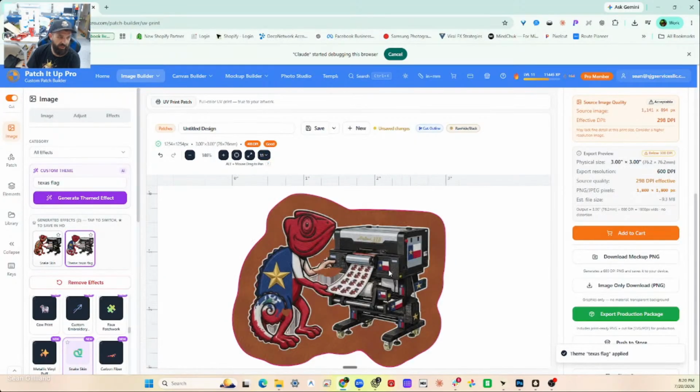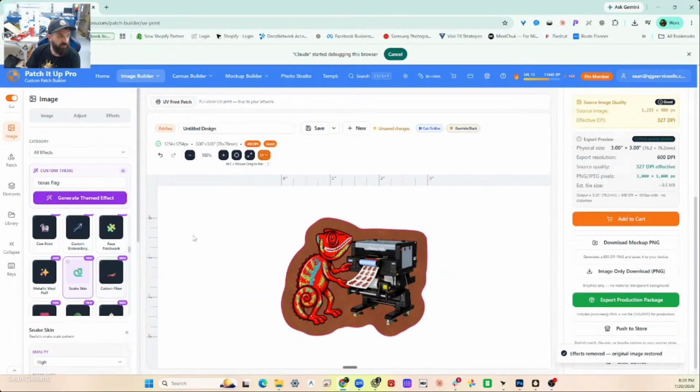The little Texas flag theme, however it could. Looks like it messed up a little right there. The AI is not perfect. I'm not going to claim it is. It does pretty good, but sometimes it does get a little off. To remove all your effects, go back to your normal one.